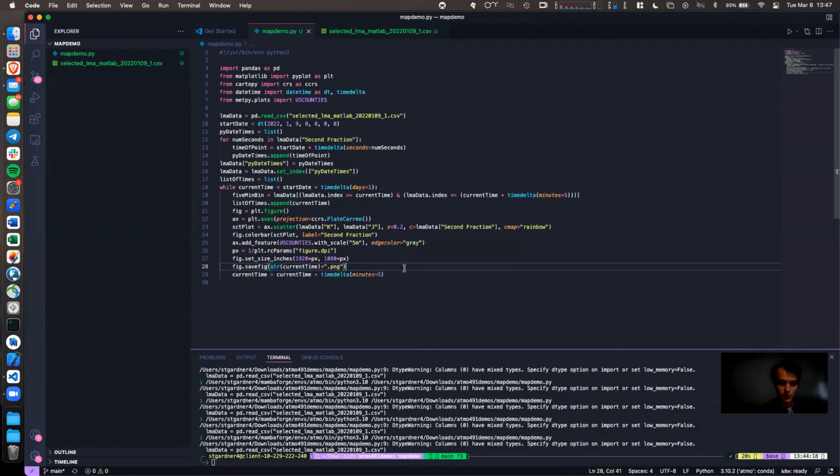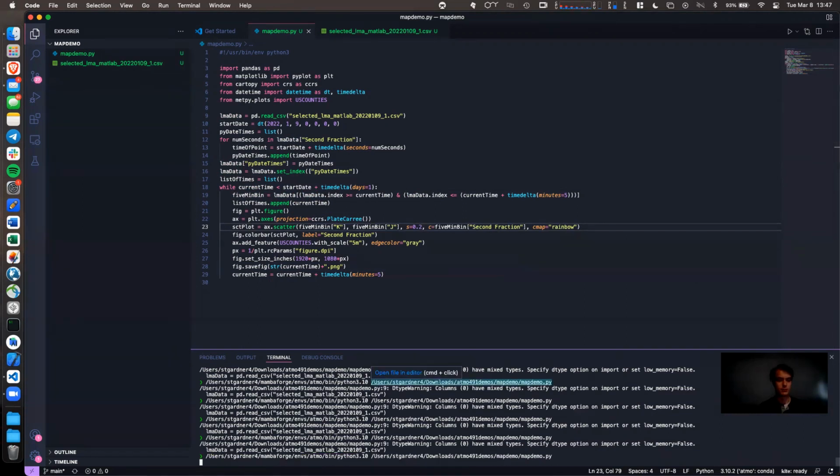And so we can get a whole series of images that are all different file names so that we're not overwriting. Where we have LMA data in the scatterplot, I'm going to just replace this with 5-minute bin K, 5-minute bin J, and 5-minute bin second fraction. CMAP is still rainbow. This is going to take quite a while to run.